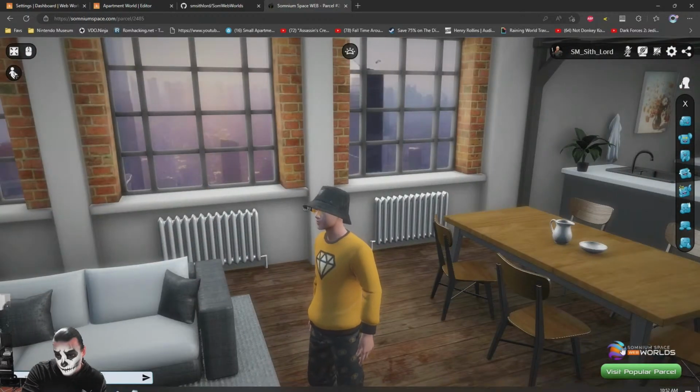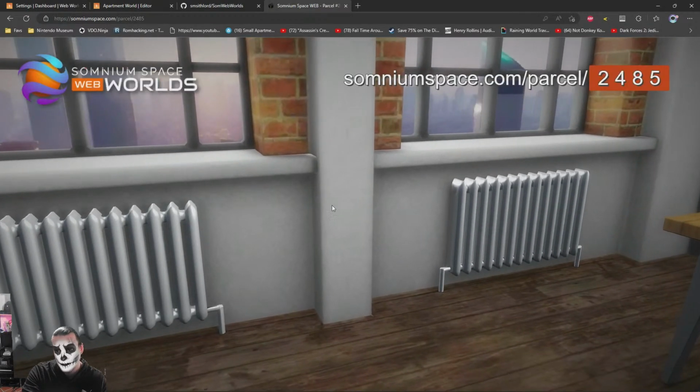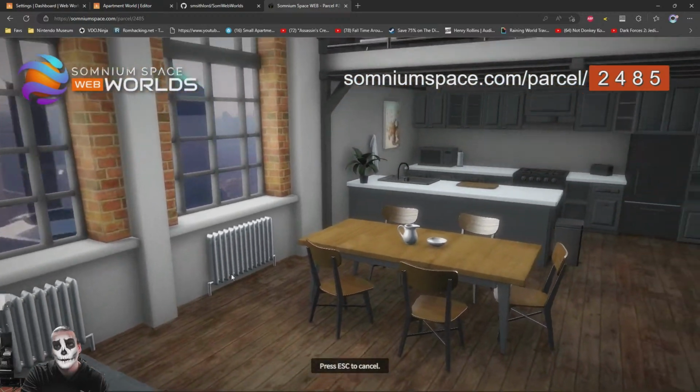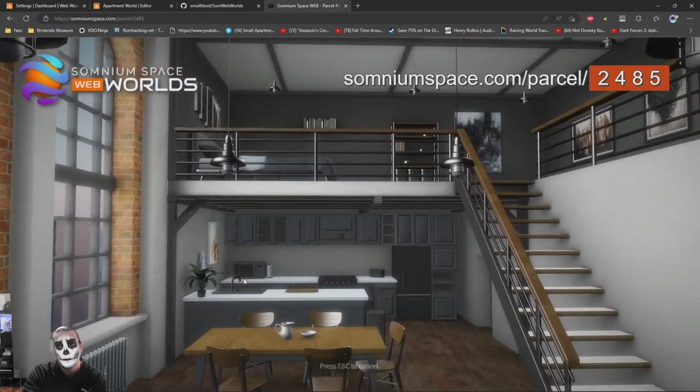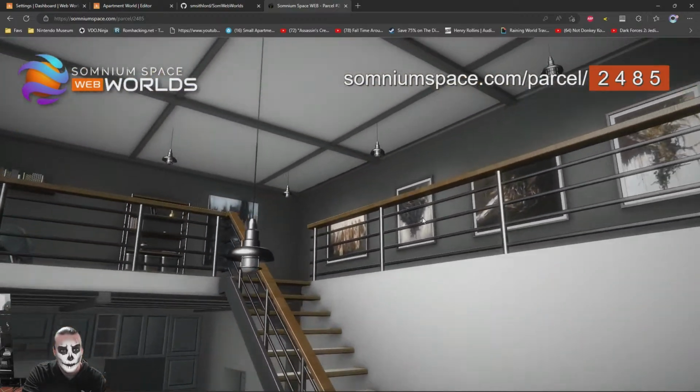But you can come visit this world right now. Where is it at? Well, it is right there, somniumspace.com/parcel/2485, and you'll pop in at one of these spawn points.